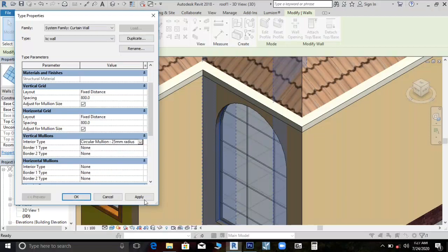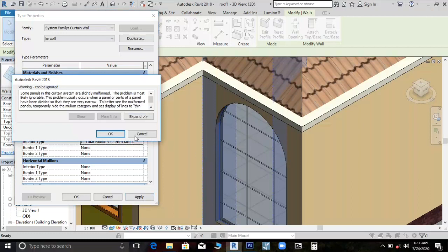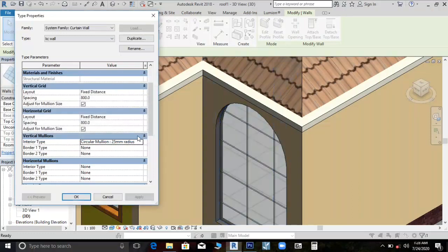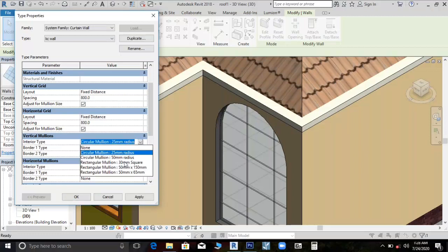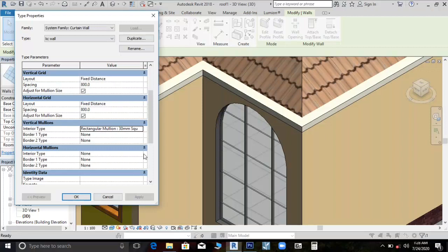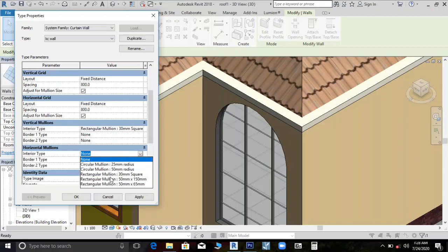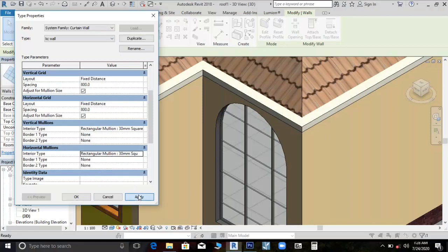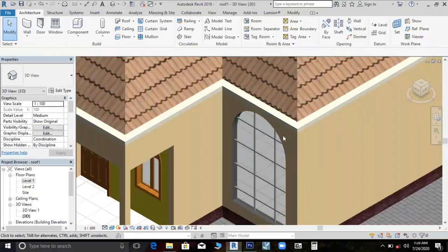Let's apply this and see what it looks like. It's complaining. I'm not going to do that. Let me cancel it. Let me use a circular 50. Let's see what's up. Yeah, but this looks kind of big. I don't like that. Let me use a square rectangle 30. So I think this kind of works. So I'll go to the horizontal mullion, square or rectangle 30. So that does it. It's as simple as ABC.